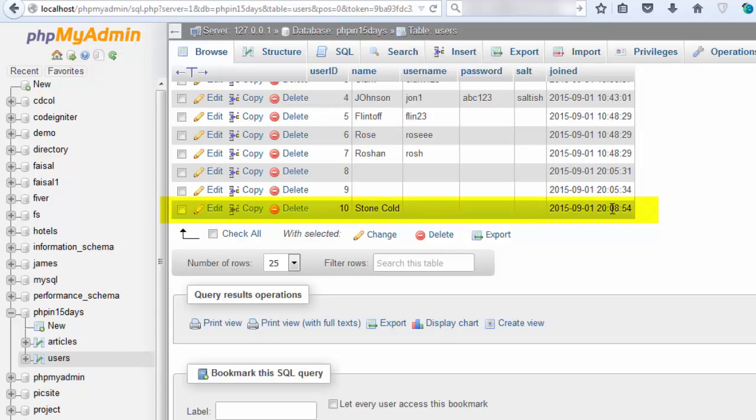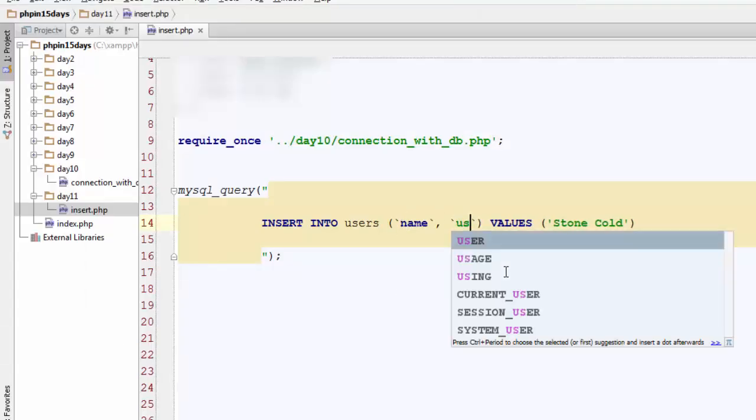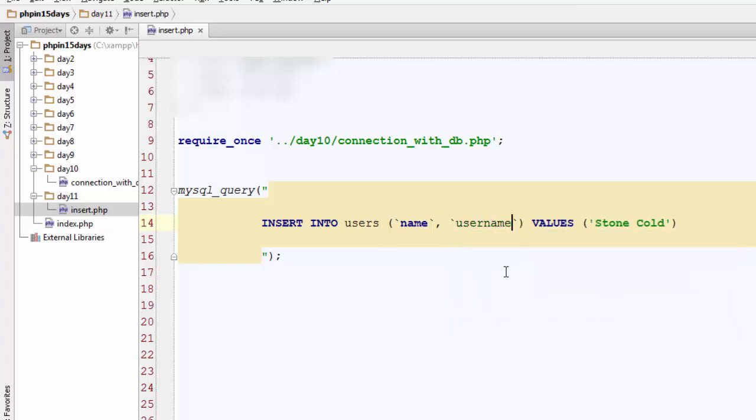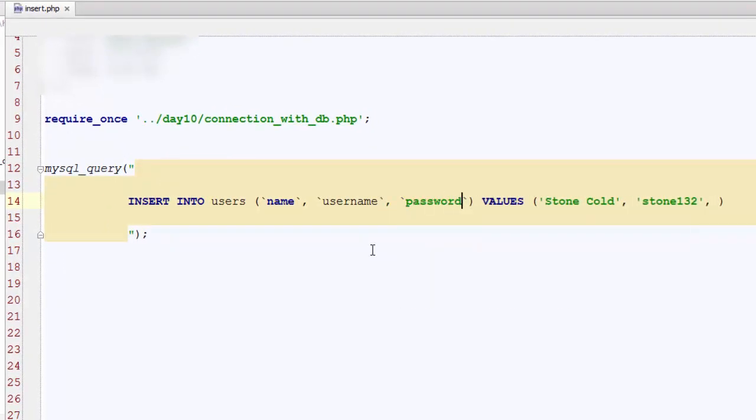We can of course insert data in more than one column. Let's do this for username and give this a dummy value stone132, and another field, password. And the value for this, let's just put ABCDEF for now. You can see we keep the sequence of columns and values as well as the data type in consideration for the values we want to insert, according to the type we set for the columns.